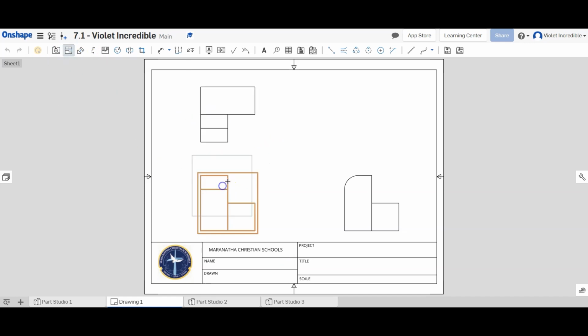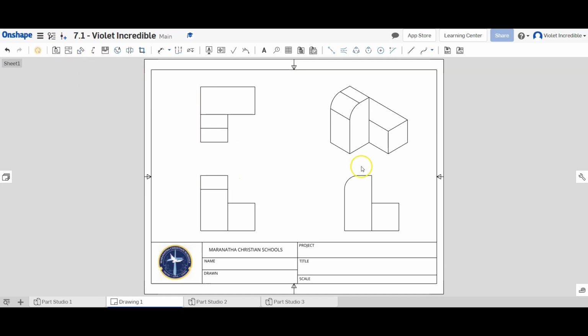And then we're going to do the same thing for our isometric. If we hit escape, that'll deselect the projected views button. And the first thing that I want you to do when you start a new drawing is fill in the title block. So I put in our school crest, I put our school name in here, and I put where you're supposed to put everything, but it's up to you to put it in.